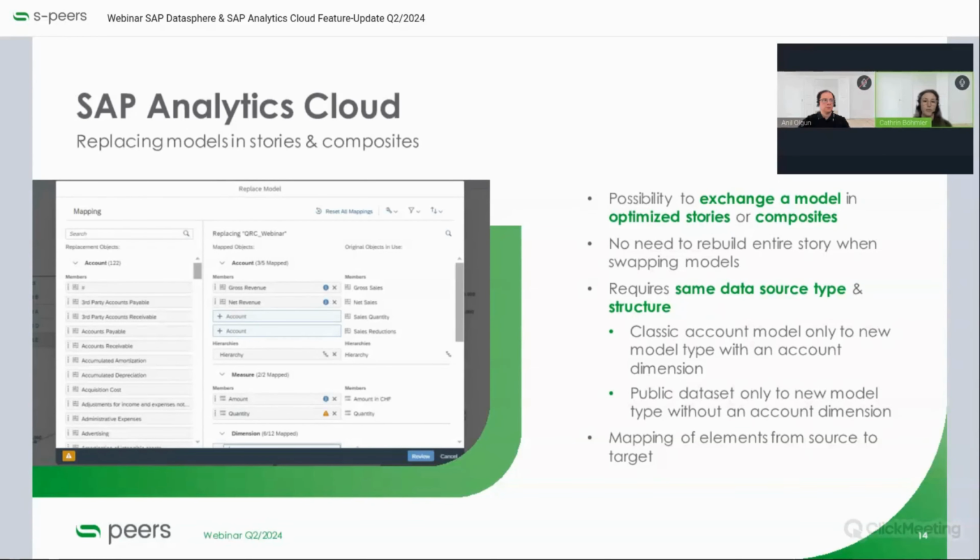Similarly, if you're using, for example, a public data set, then you need to make sure that the new model does not include an account dimension. So yeah, you need to make sure that the new models match in order to make the replacement work.